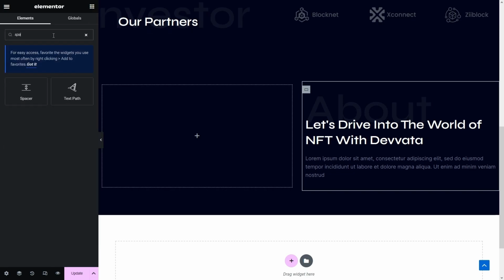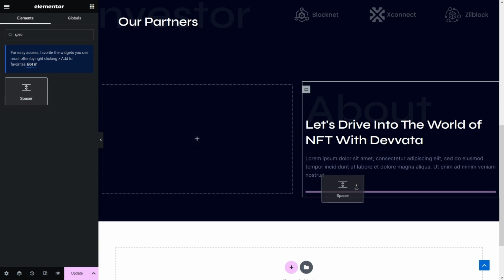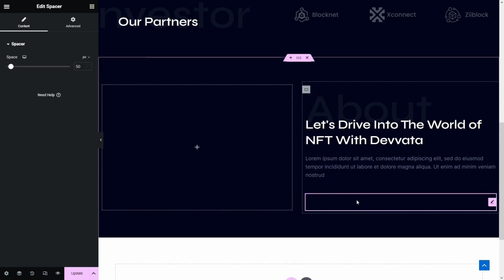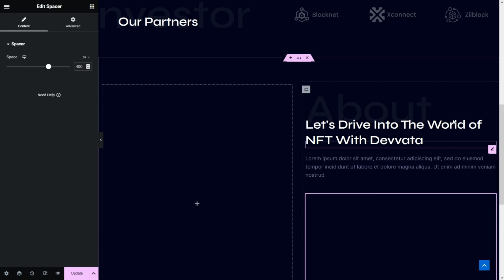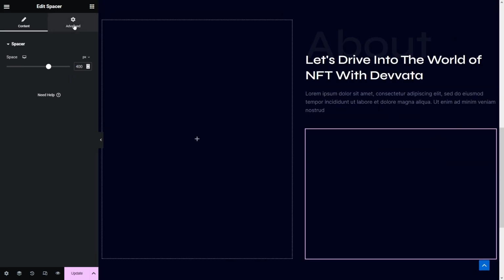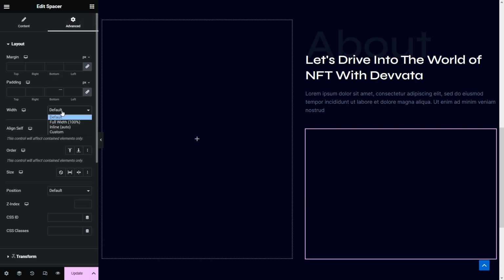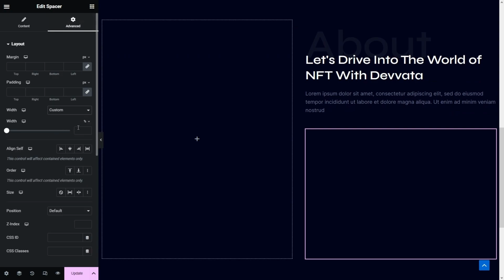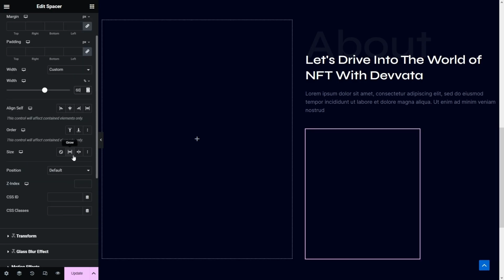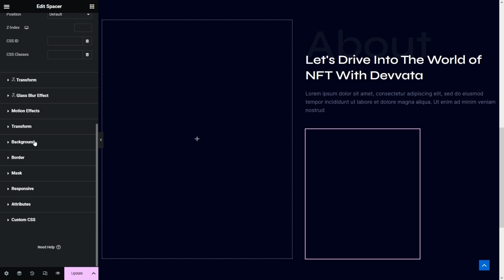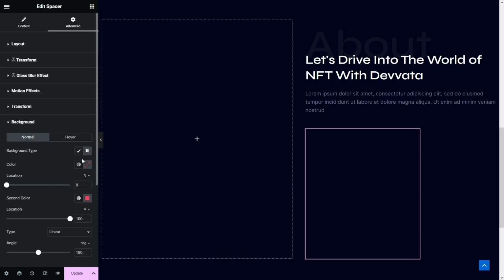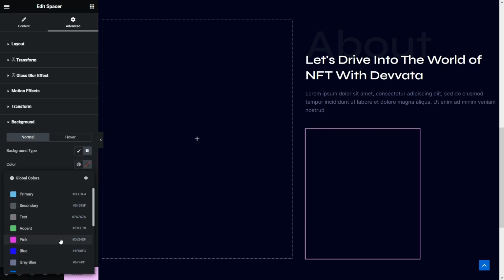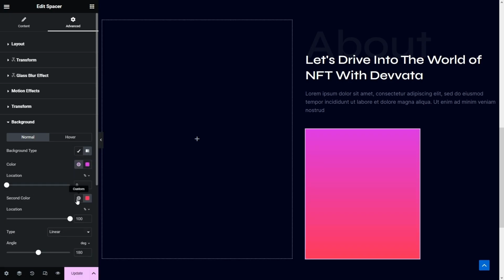Now go to the Rubik's Cube and search for spacer. Change the pixels to 400. Go to Advanced and change the width to 60%. Scroll down to Background and select Gradient. Make the first color pink and the second color blue. Change the angle to 150 degrees.